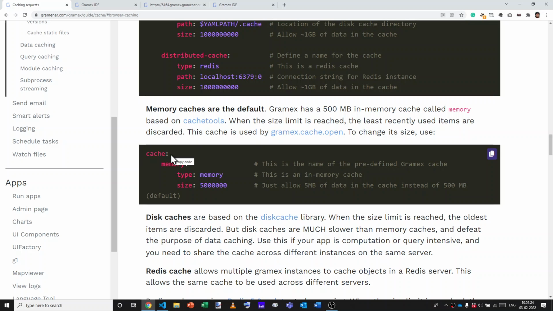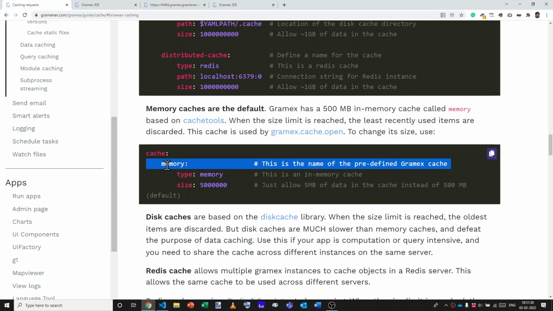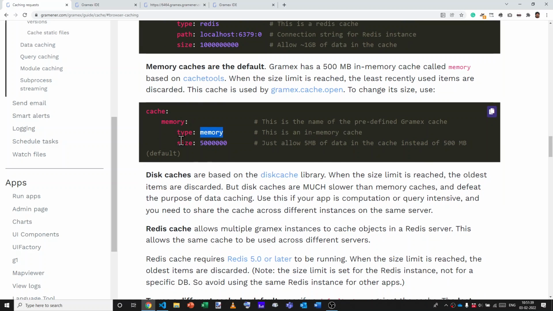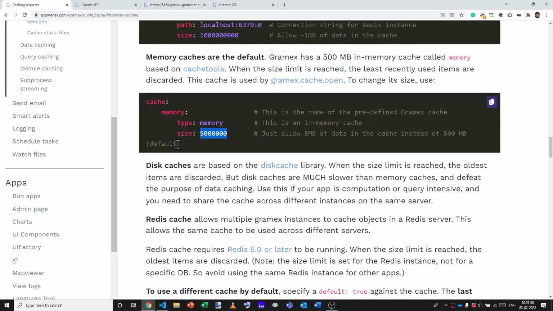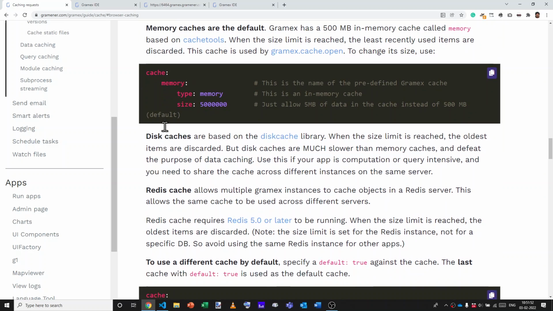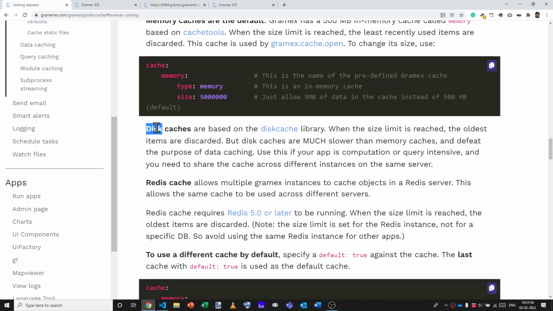If you want to change the size of this cache, here's what you need to do. Copy paste this into your gramex.yaml, a cache section in which the memory cache, the name of this cache, is important because we are overriding that cache. Type memory, make sure that this stays as it is, and change the size to whatever. If you want to reduce the cache size to reduce the memory, then just put in a lower number. If you want to increase the in-memory cache size, put in a higher number. This is in bytes.